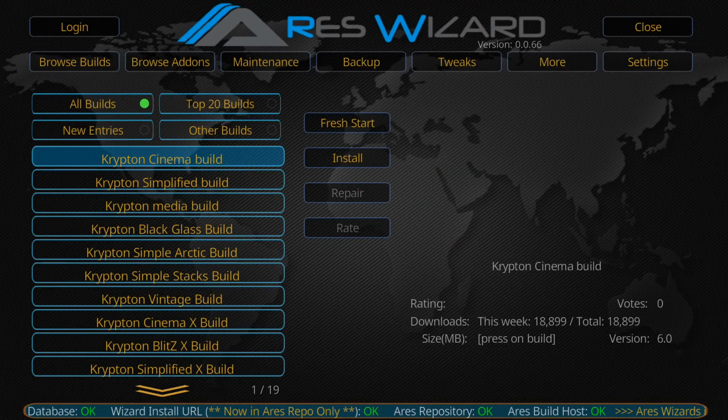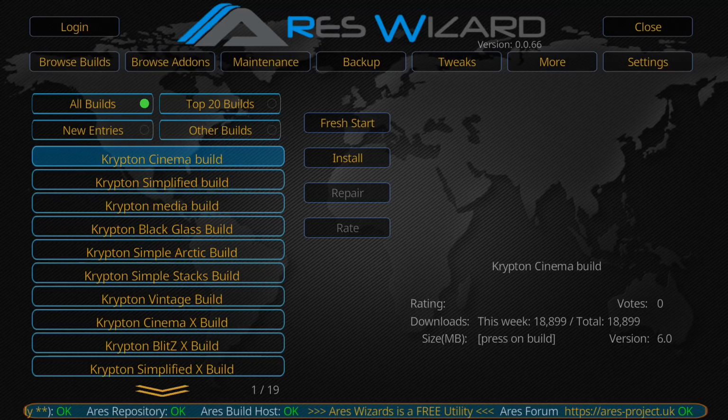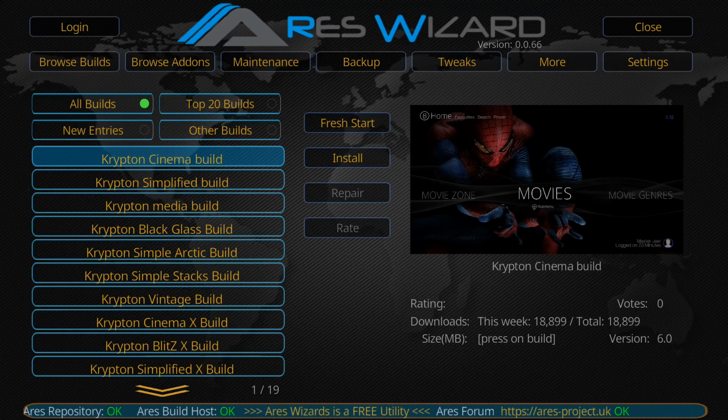So once you put in the pin, you scroll down to Krypton Vintage Build, and it's version 2.0. And also, guys, I'm updating the cinema build also. I will be removing dead links from in here also. So keep an eye on that. This one is version 6.0, so the new version will be 6.5. But I probably won't make a video for this one. But keep an eye out if you're running the cinema build. I will be removing the dead links from in there.